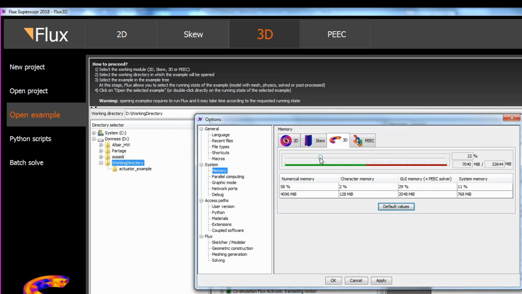For most advanced cases with a large mesh density, such as power transformers, you will need to increase the memory, especially the numerical memory, which is used for solving and meshing, and the graphical memory, which is used for displays during post-processing. For most projects, you can start from default values and use the slider to increase the memory.